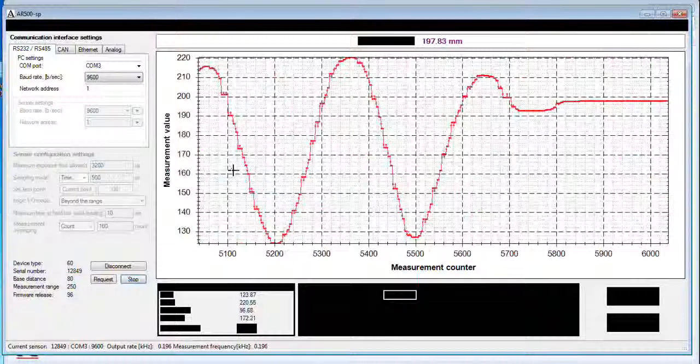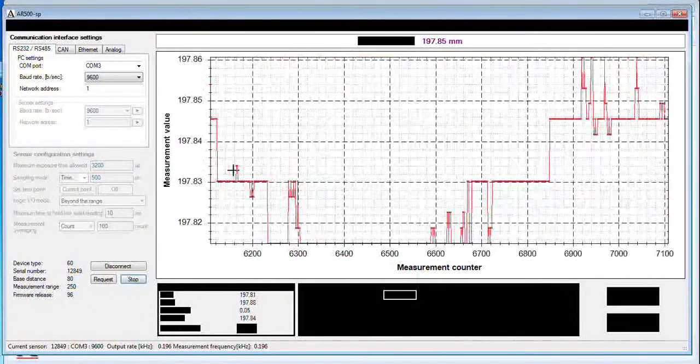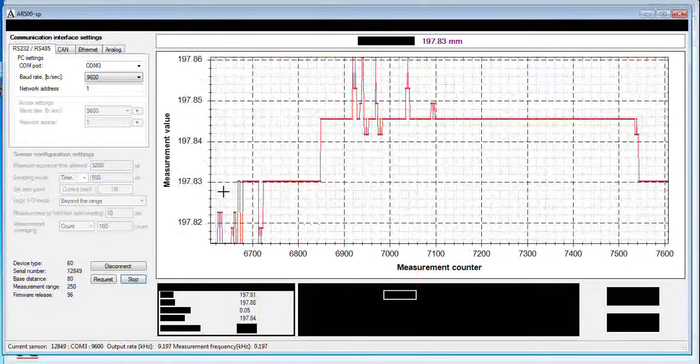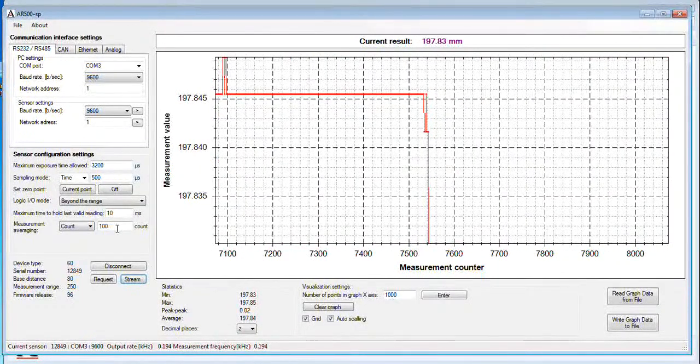And as it sits there, once it scrolls by, I think we're taking 1,000 measurements, we're seeing it go into auto scale. So then you can hit stop, and you can change some of the settings. If we want to do some measure averaging, we can change that. This has to do with the exposure time. We can set a current point of 0. We have some logic controls.